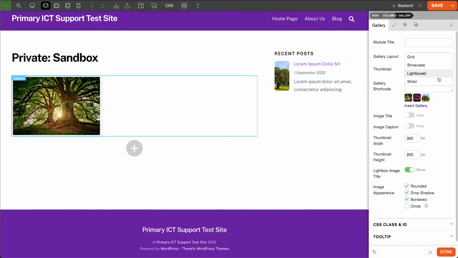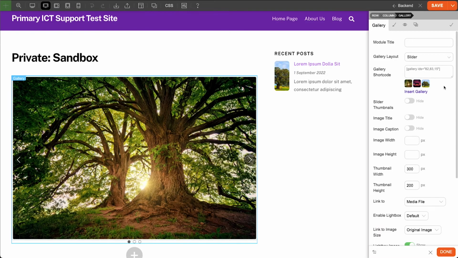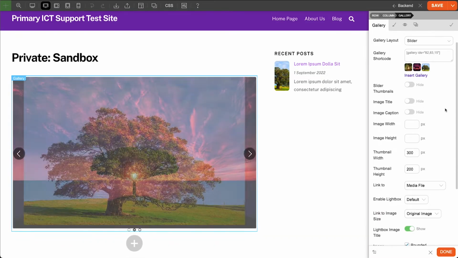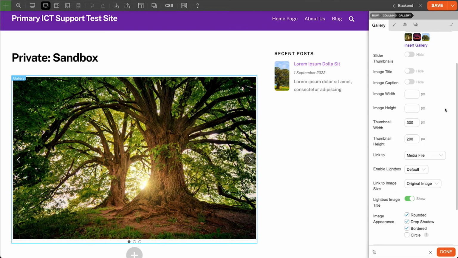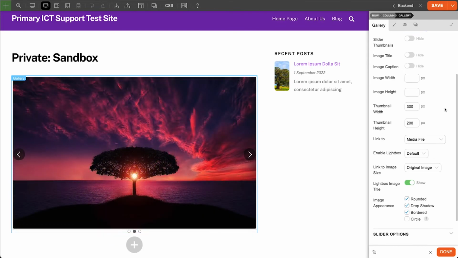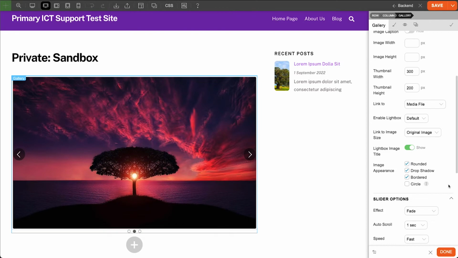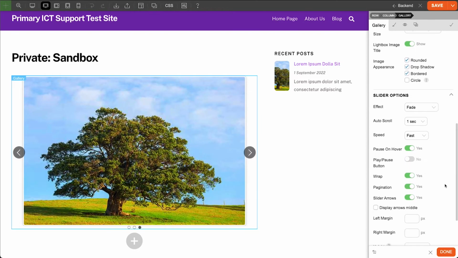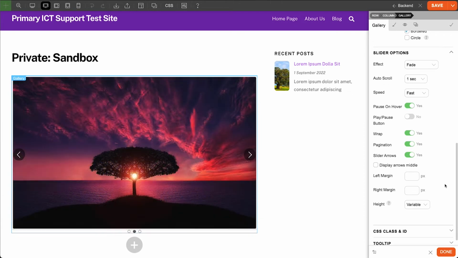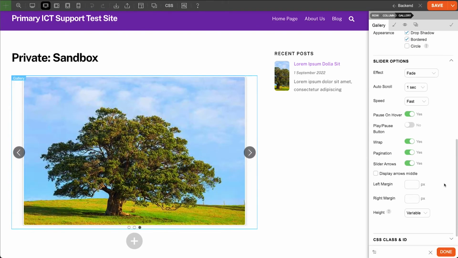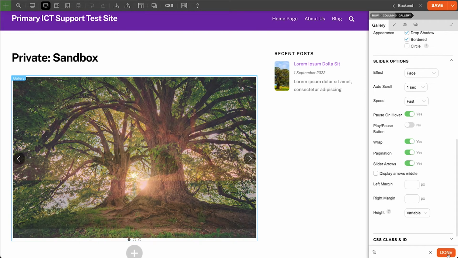A slider is where the images are displayed full width but will scroll or fade to show the next image. This has the most options and maybe takes the most work to get looking right, as shown here. Click the slider options to see all the options. These options are personal preference and will need investigating further by yourself.